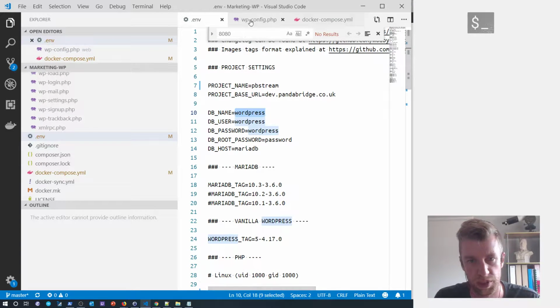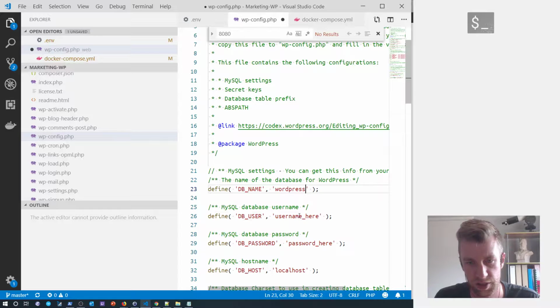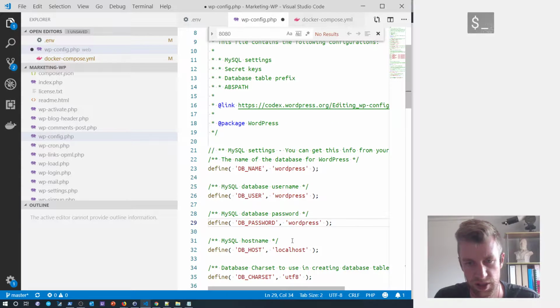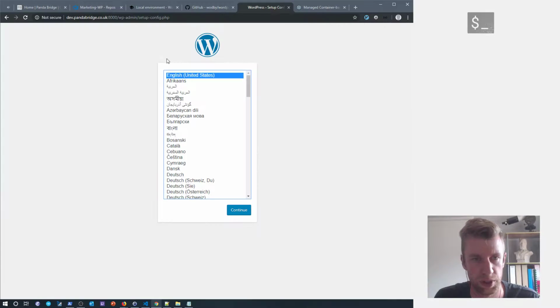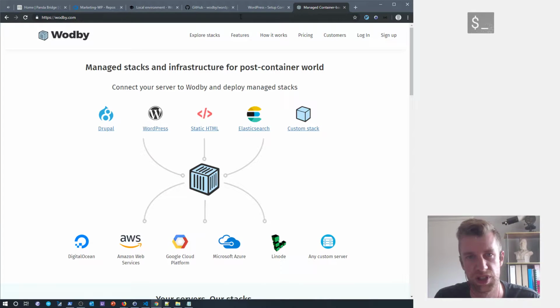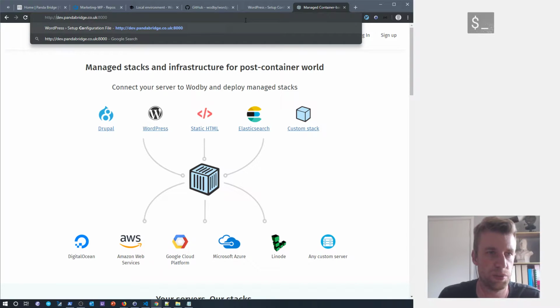WordPress. The host will be MariaDB because we're using containers. Let me just open up Container, as I said I would. Container is another tool that this ships with.